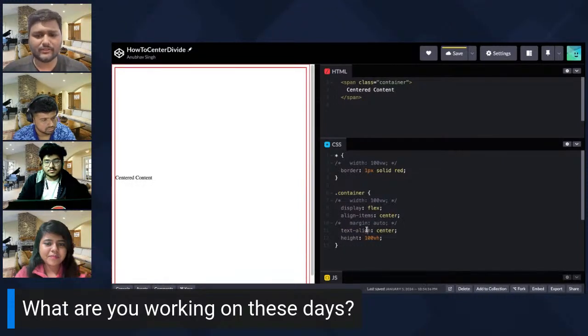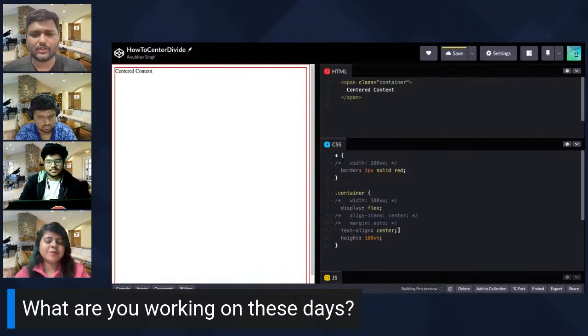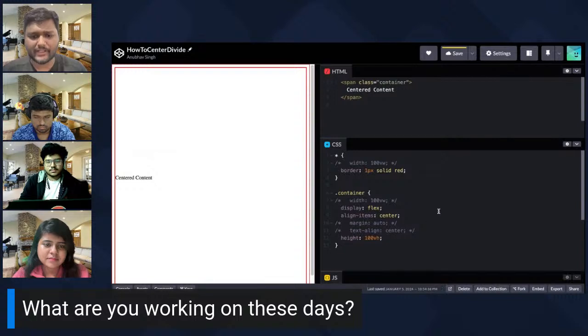Text align center is not working now, that I can see. The moment I change this from block to flex, text align center stopped working. Just to go back on that, you can see that when I have display block, it works. But the moment I change this to flex, text align center stops working. Very interesting observation. I want to figure out why this happens, but later on. For now, let's go to align items center and let me remove text align.